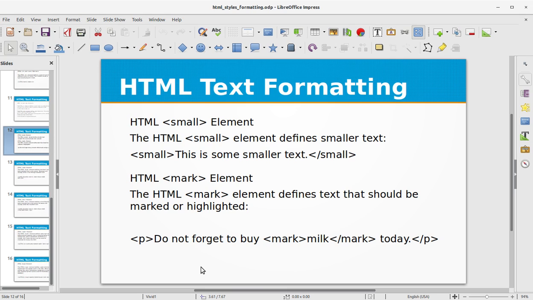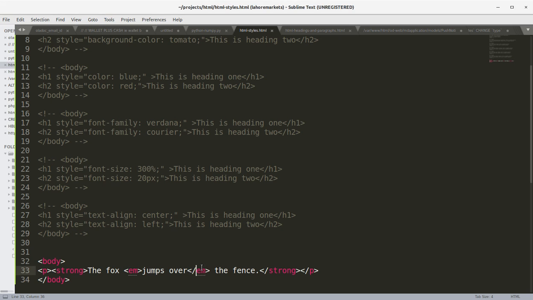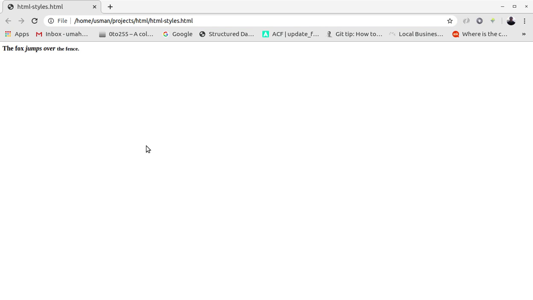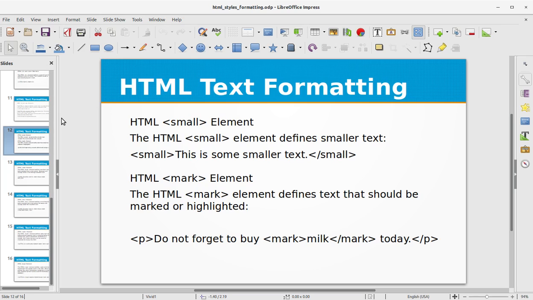The next is the HTML small element. The HTML small element defines smaller text. So let's say we want to have "fence" in small, and back to the browser. You see the "fence" is now smaller than the other words in the sentence. So this is because of the small element.